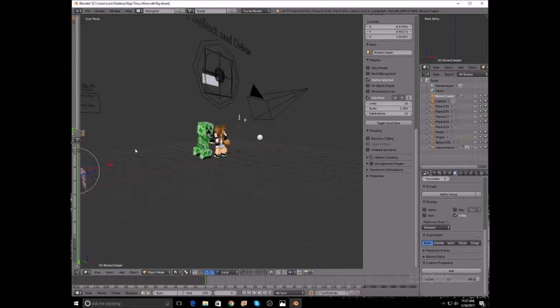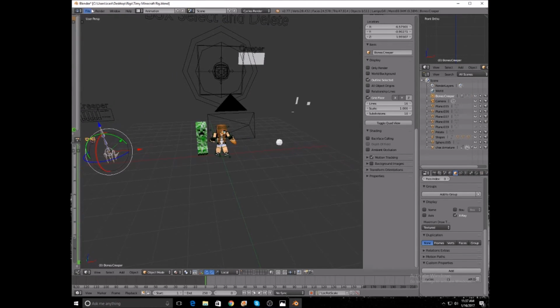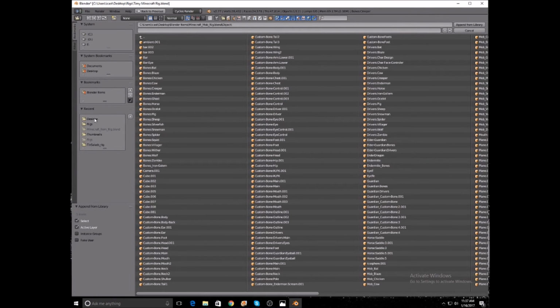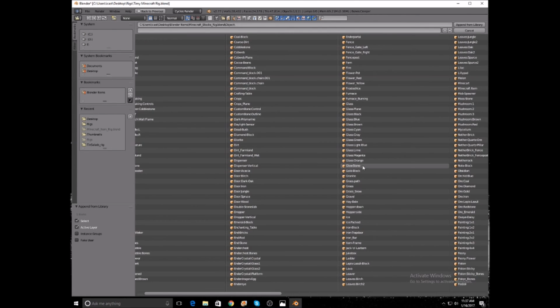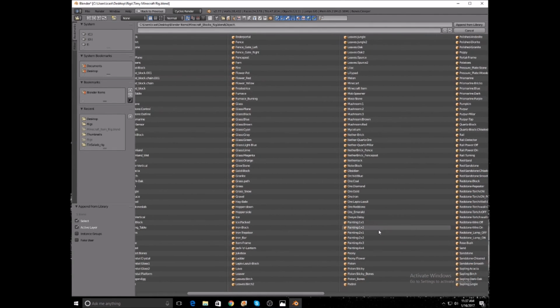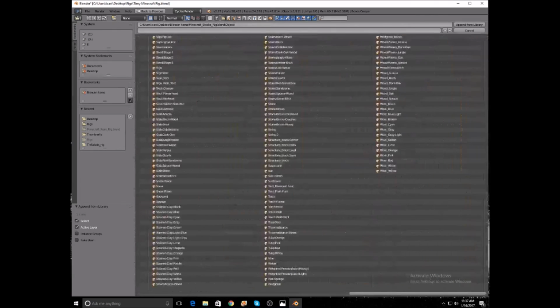So I'm just going to leave the creeper like that. And now I'm going to show you, go back to your desktop, Blender items, and then blocks. Once again, for the 3rd time, you're going to want to go to Object. And then you have all these blocks. If you scroll using this thing, you can look at all of them.